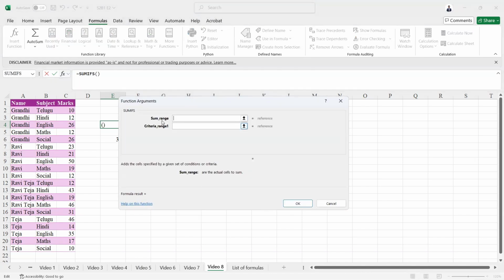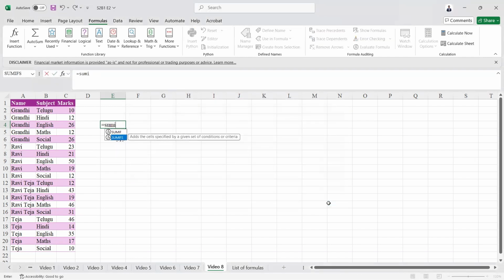So the moment you enter SUMIFS, a function argument is appearing. If not, you can go in the normal way also, is equal to SUMIFS, and it will show the syntax. Any formula starts with is equal to, and the moment you type SUMIF, for starting a formula, you have to give the bracket. Brackets are very important in Excel. You have to close and open the bracket properly. Then only the formula will read correctly. So is equal to SUMIF, yes, open the bracket, and it will show the syntax. This is called the syntax of the formula.